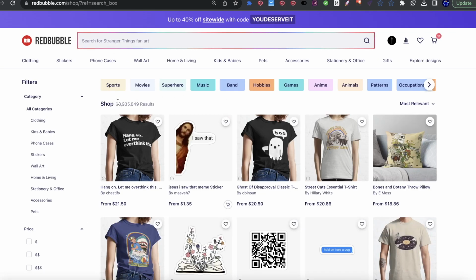Think of it this way. There's 33.9 million designs on Redbubble today. If my one design is in the whole store of 33.9 million results, what's the chance that I can be successful or even make a sale? Let's just assume we're defining success as getting one sale. What's the chance of that? The chance of that is extremely, extremely low. That's 1 out of 33.9 million.